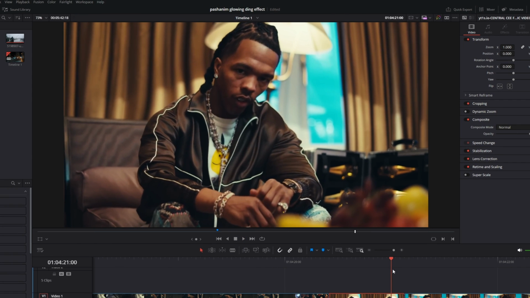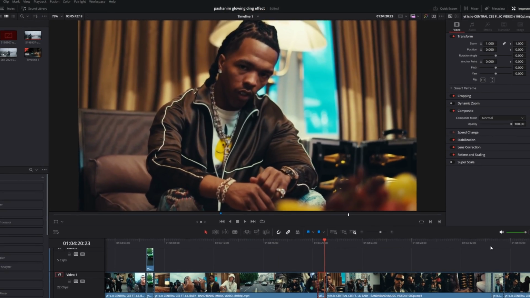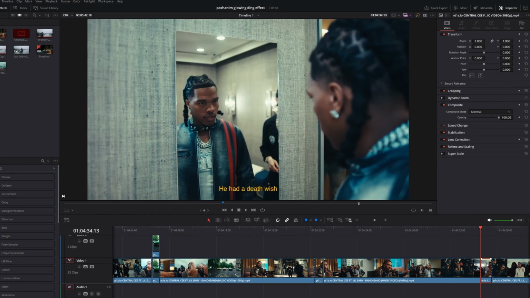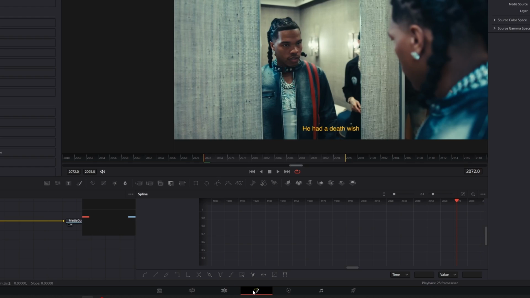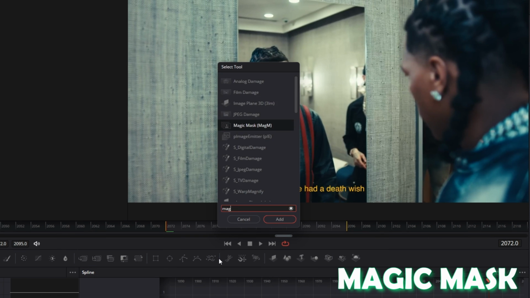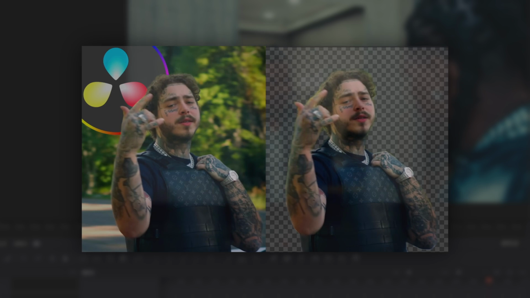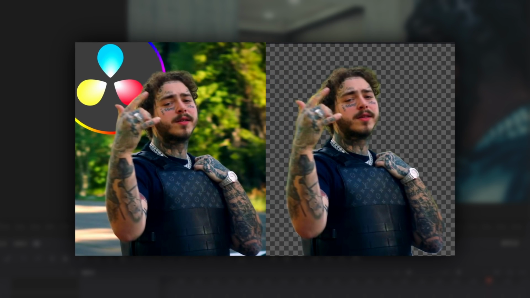Okay, so now I want to show you a more advanced warp effect. So I select my second clip, which is this one, and I go with this clip selected into Fusion. Now again press Shift and Space at the same time and search for Magic Mask. Select Magic Mask and press add. And if you don't have the studio version, then just watch this video right here to rotoscope for free.